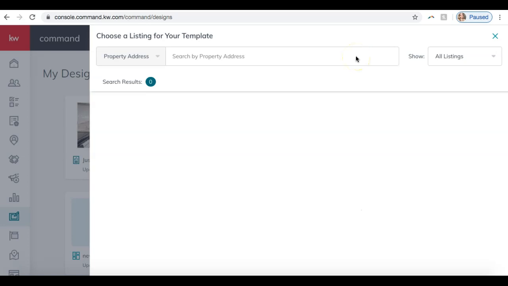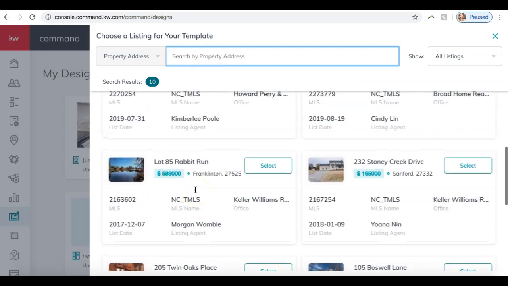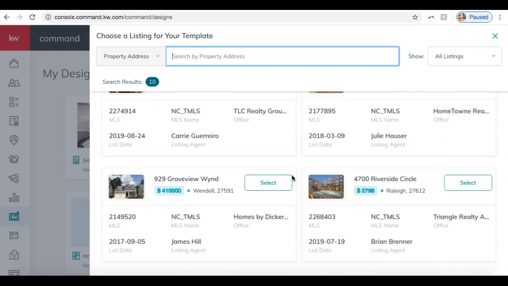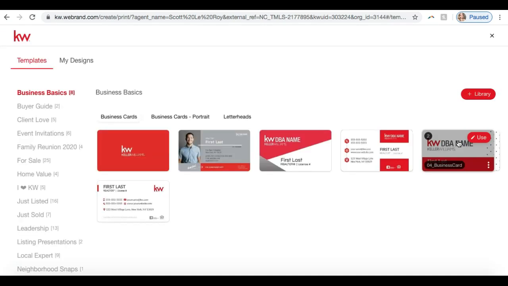All right, from here we can go ahead and choose our listing again. So when you first come to this page, it shows 0, but if you just click the drop down and then select all listings, it'll pull everything up. And then of course you can use this search option here. Let's see, that first house was a pretty good choice. This one looks like it might have nice photos. So I'm going to just select another listing just to play around with. Select your listing, and then that brings you back over into WeBrand once again.